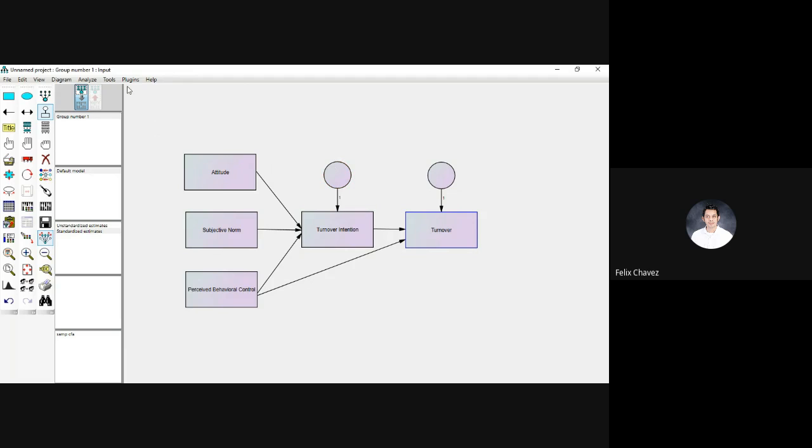So you can click plugins, then name unobserved variable, this circle. These are error variables. You have to click that one. So this is E1 or E2. It will just automatically name the variable.